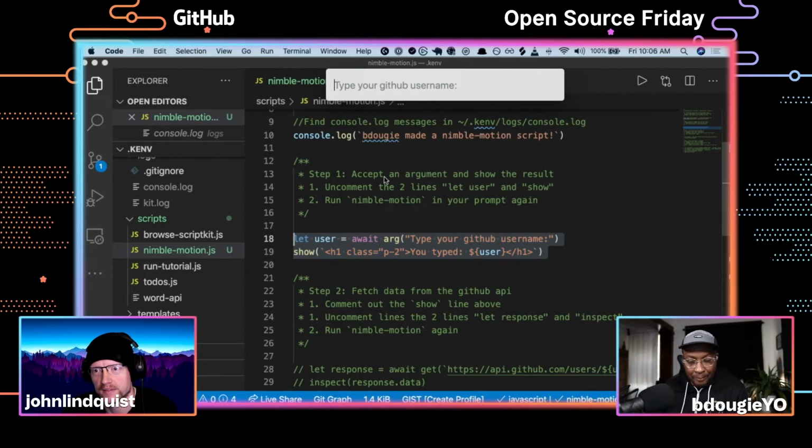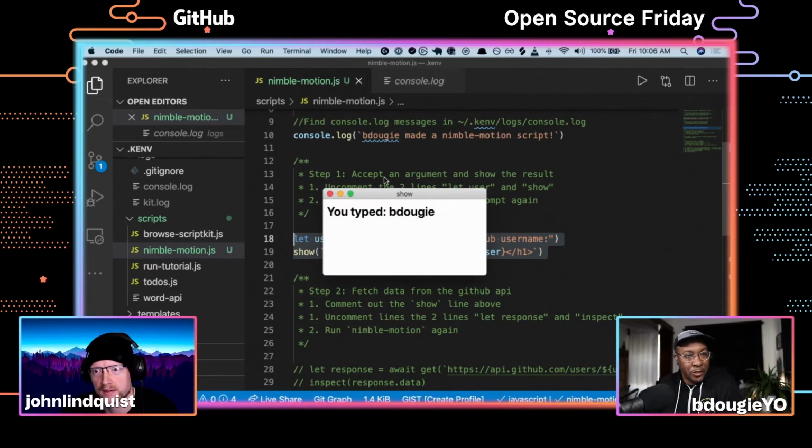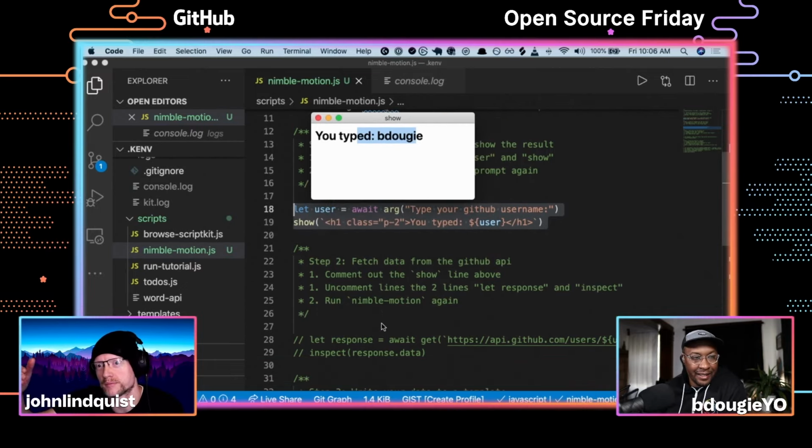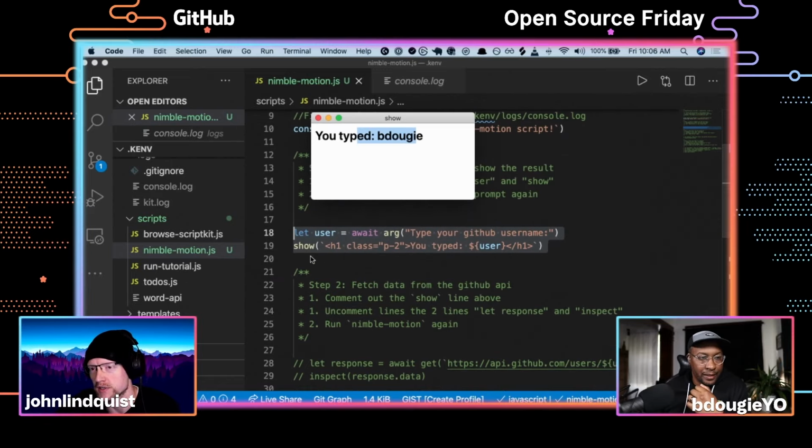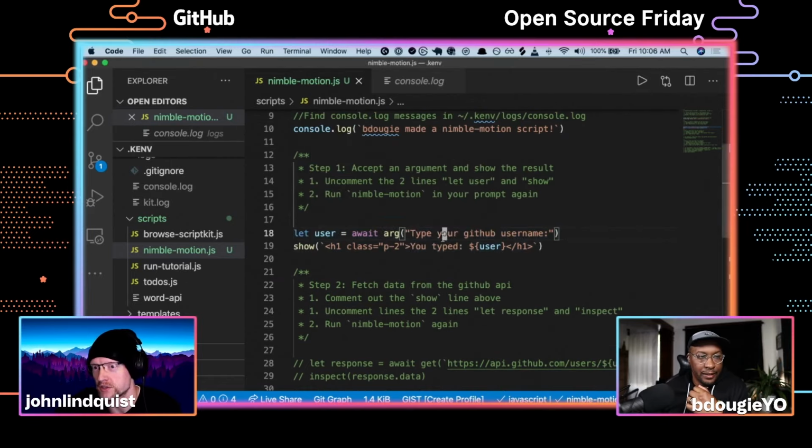Type in my GitHub username, which y'all should know it is, and I definitely typed that. That is true. There you go. Excellent. So this is showing creating your first script and prompting the user for an argument, and then displaying a window with some HTML. There's already a ton of things you could do with just that. Yeah. And that's all that it took. We're 10 seconds into showing this off, and that's all that it took.